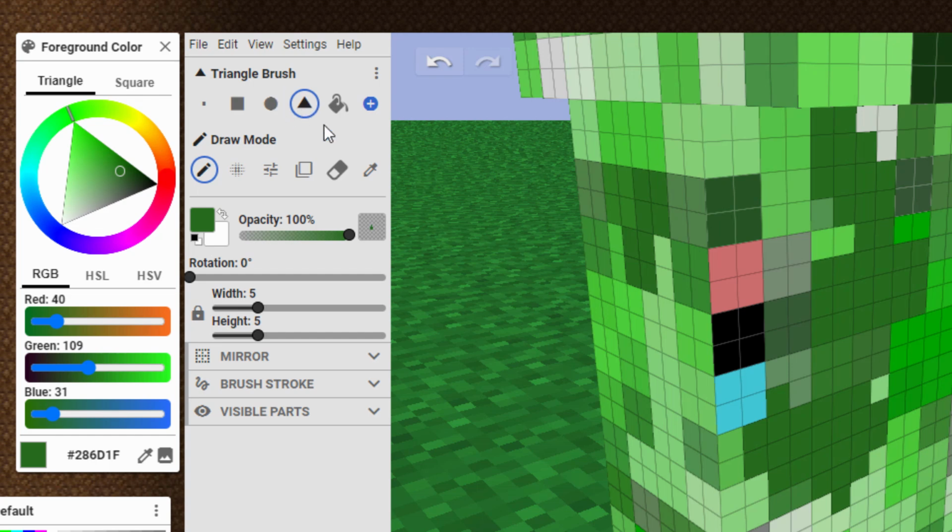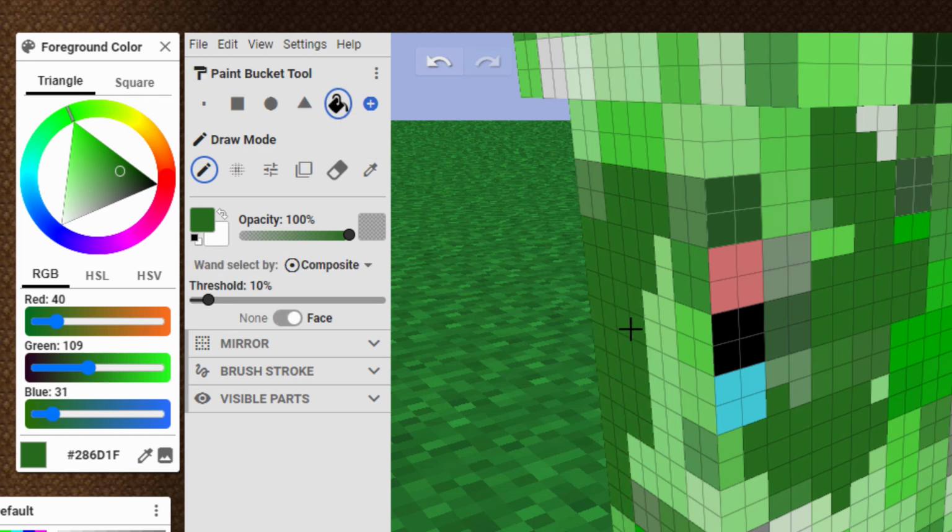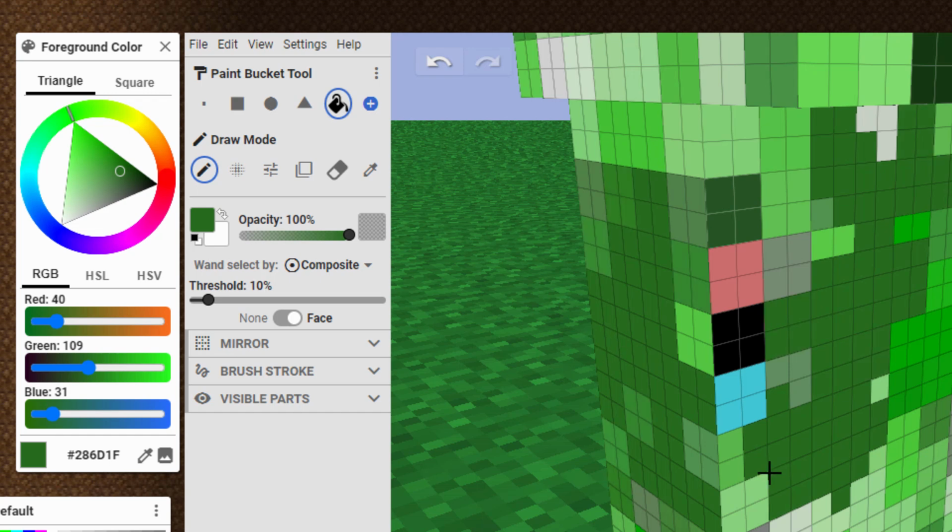And a triangle, same idea. Or you can use this paint bucket tool, and it paints in or fills in whole areas of color. So just find a matching area and click into that. It then fills that area.